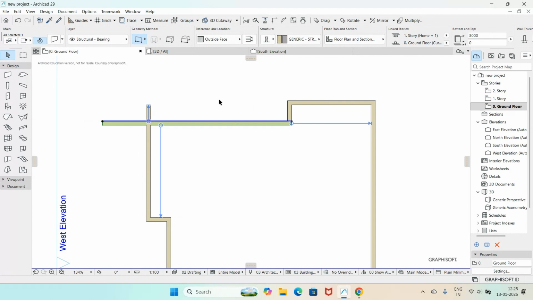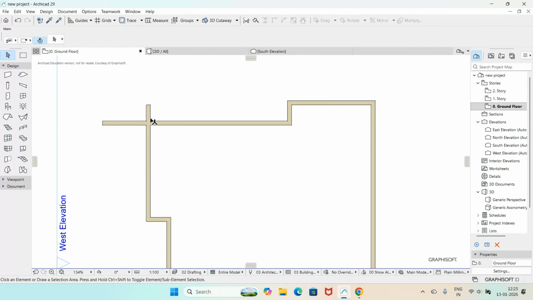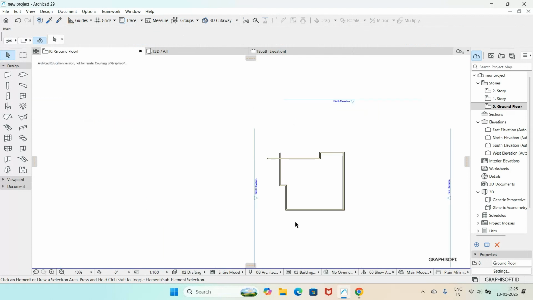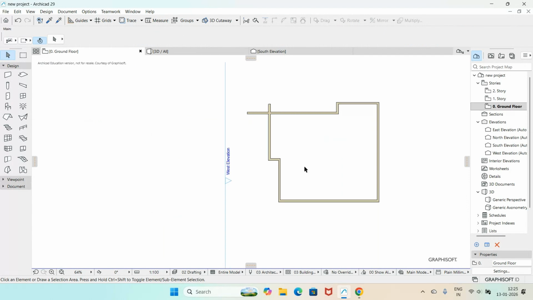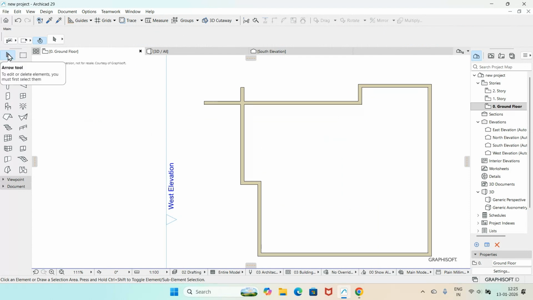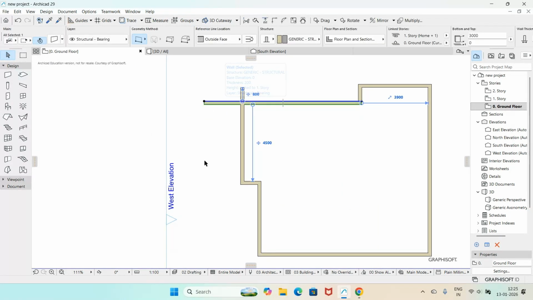Now what I want is to trim this portion and also this portion, so that I will be able to complete the entire external wall of this plan. To do that, I will go for the arrow tool and select this wall which you want to trim. Then I want to trim the extra portion which is not required. I will go for Split, that is the Trim here. Click on this Trim and click on this side, so it will trim that particular portion.